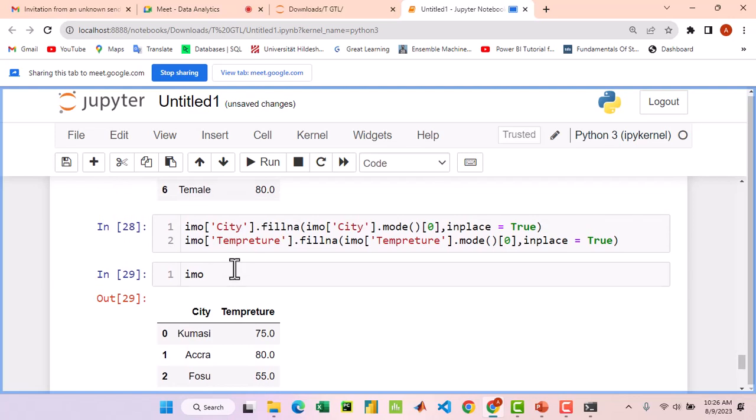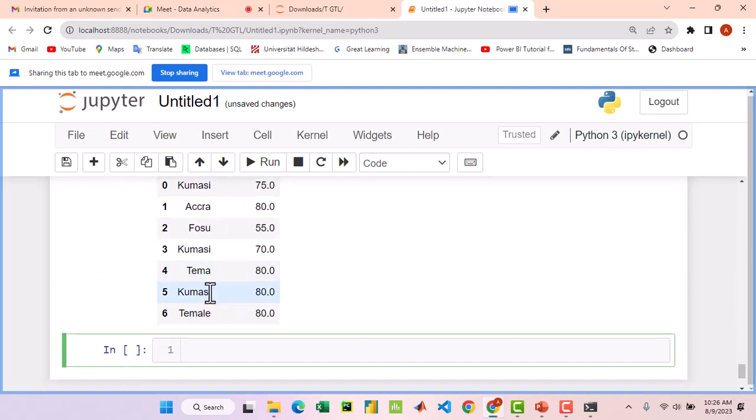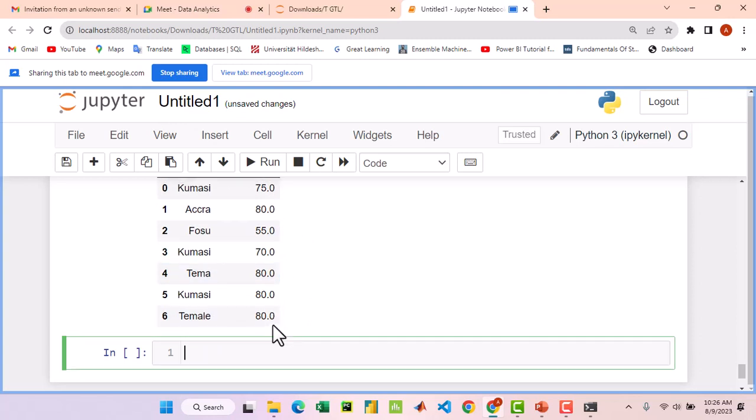Okay, so here, let's check the most occurring. The new values will be Kumasi, right? Kumasi is the most occurring.